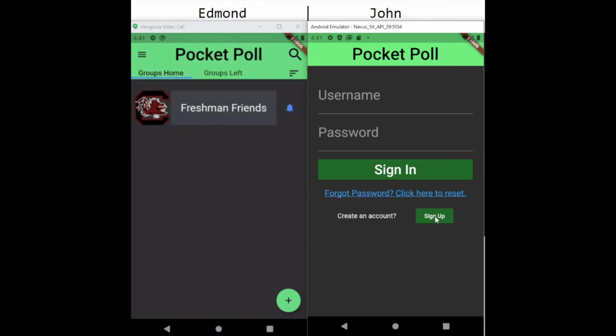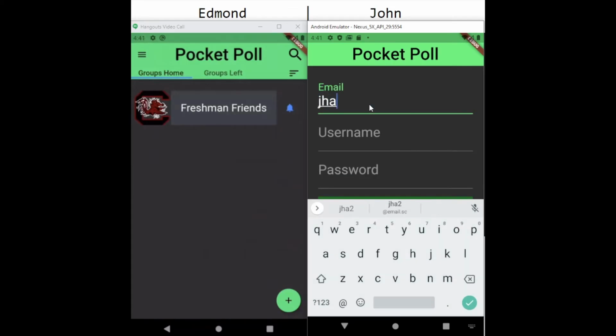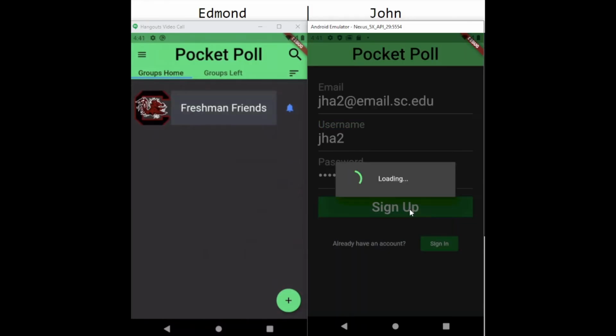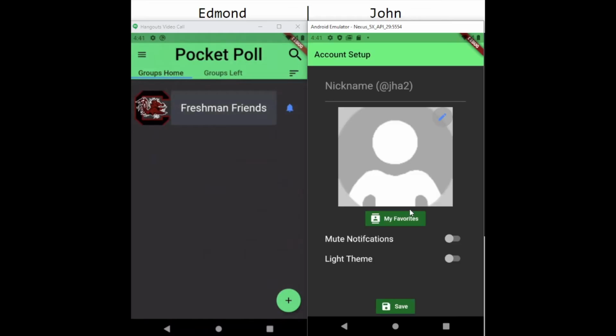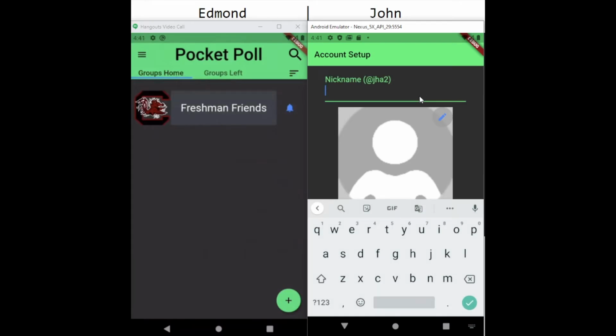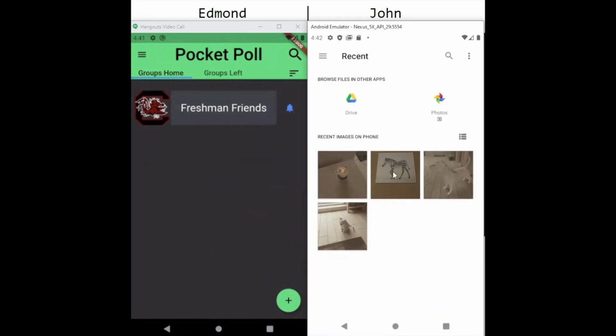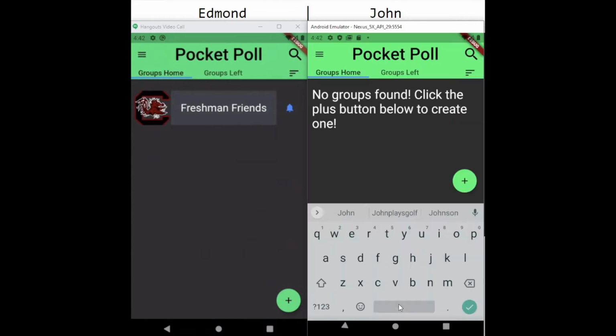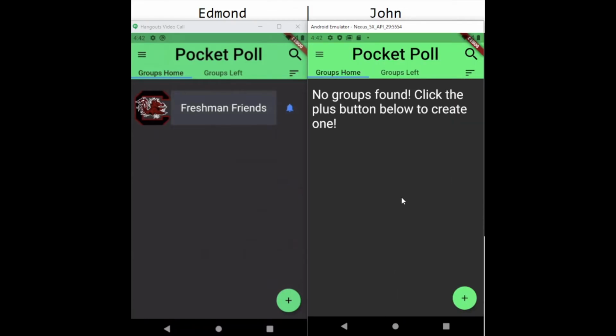First, I'm going to create a new account. I'm going to sign up using my university email. Once I'm signed in, I can set some basic settings like my nickname and my user icon. There are also some other settings down here that affect the overall use of the app. Once I save, I'll end up on the home page, and as you can see, I'm not part of any groups yet.